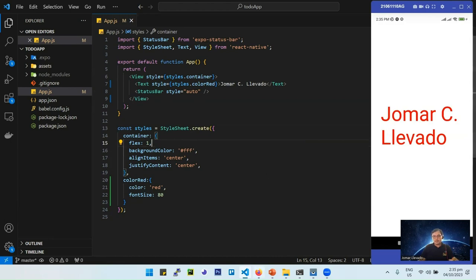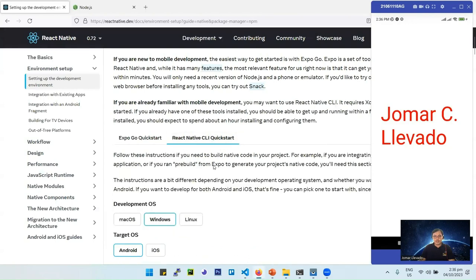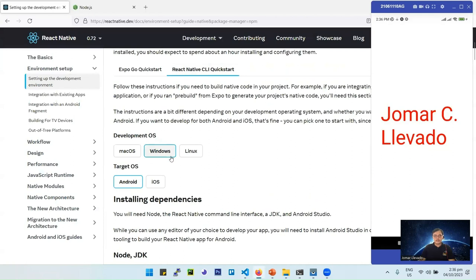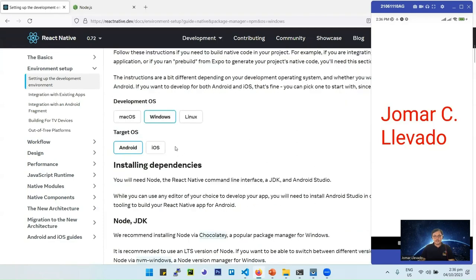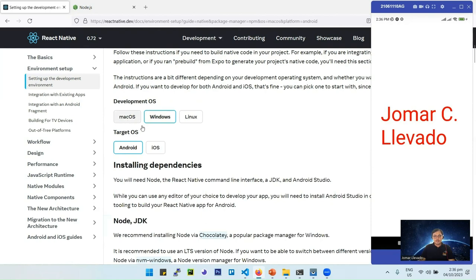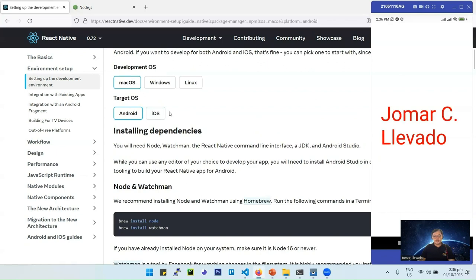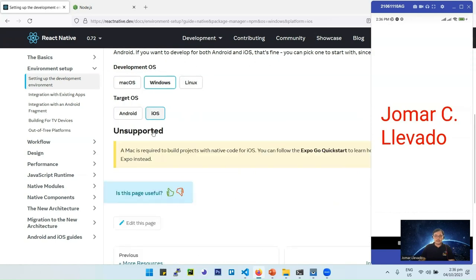Now, let's proceed to the other way of setting up React Native, the React Native CLI way. The first thing you'll have to set up is to select what will be your operating system. If it's Mac OS, then choose Mac OS. If it's Windows, then choose Windows. As you notice, Windows cannot build iOS. Mac OS, on the other hand, can build both. This is why I am saying that Mac OS really is an advantage for developers. Why? Because it can build both Android and iOS, whereas in Windows, you can only build Android and you cannot build iOS.